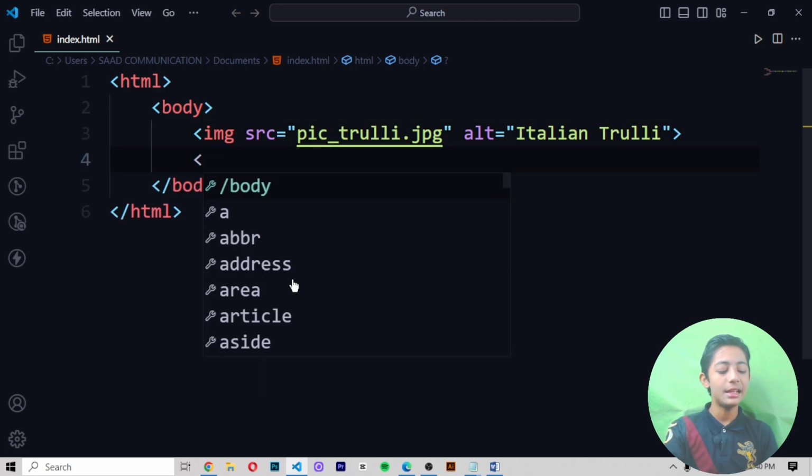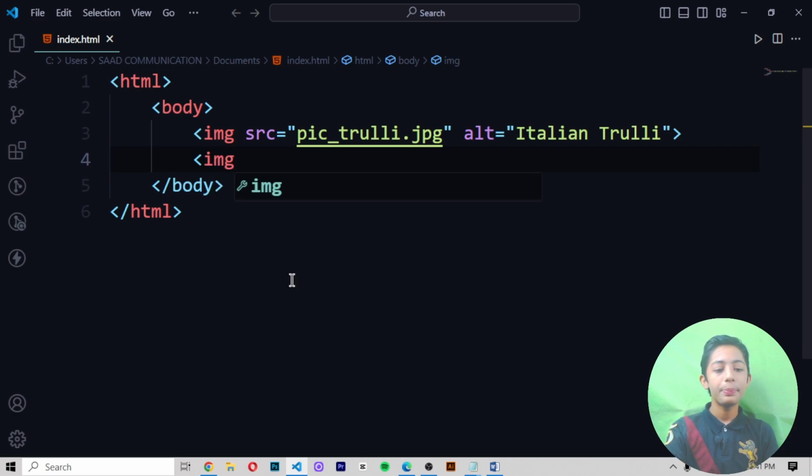First of all, you write a less than sign, then img, and then a greater than sign. Now that's it. The image tag does not have any end tag. Then you write src. In src, you write your picture name, or picture URL.